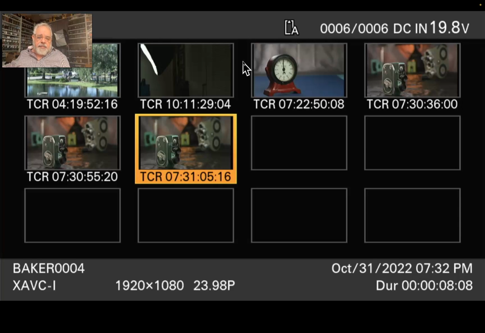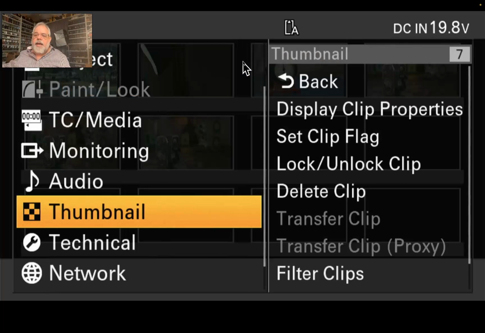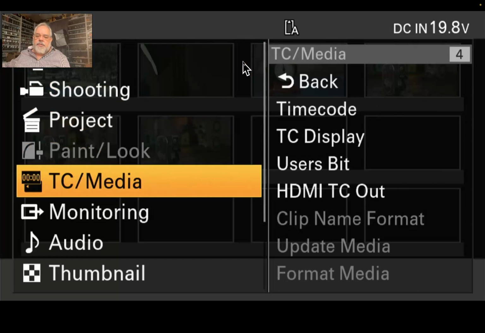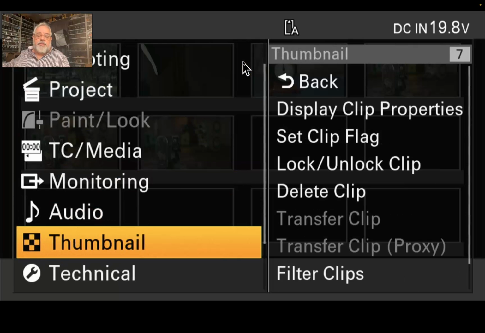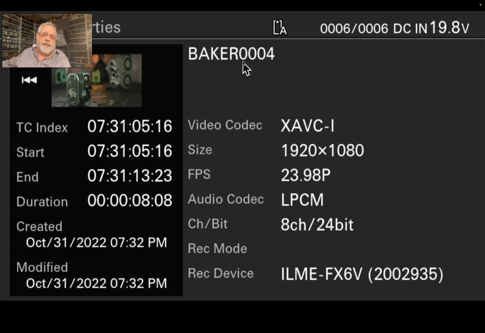Now, if you're in this playback mode, thumbnail mode, if you hit the thumbnail button and you hit your menu button and hold it in and get into the main menu, and then you go down to scroll down through the submenus, you'll see that thumbnail is highlighted. Normally it's grayed out, so now it's highlighted. When you're in the thumbnail mode, you can actually get into this menu, and in the submenu you can display clip properties, which will tell you what the format and frame rate and all that stuff was, and also when it was recorded and how long it is.